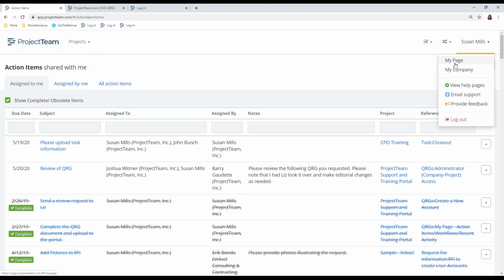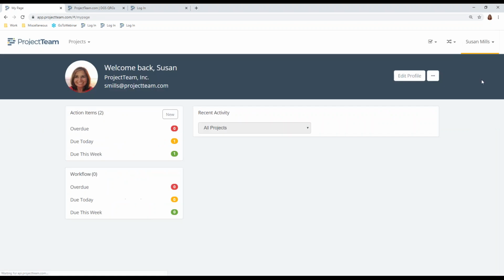Another thing we want to look at is workflow. So I'm going to go back to my page. Anytime I want to go back to my page, I'll just click the drop-down arrow beside my name and select my page.